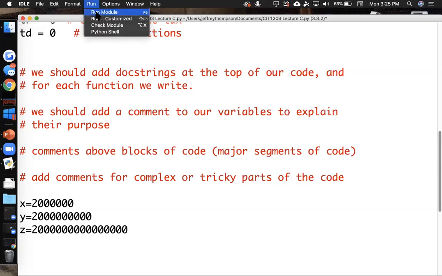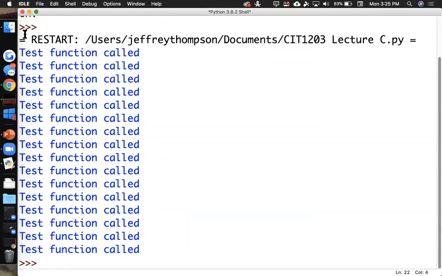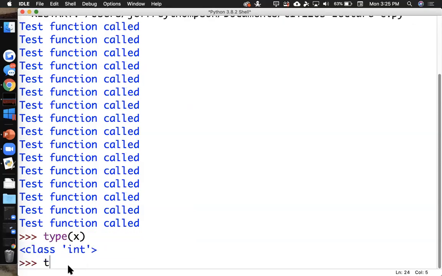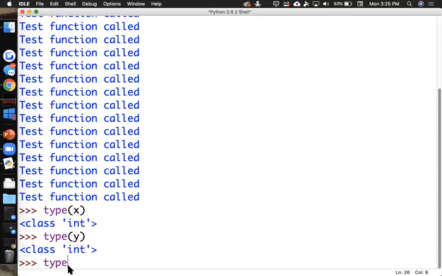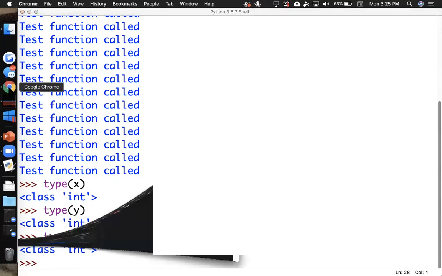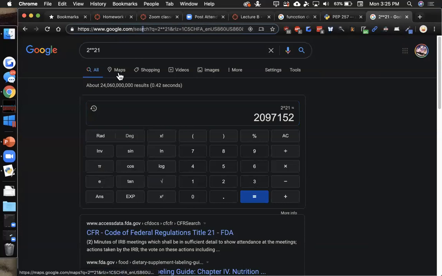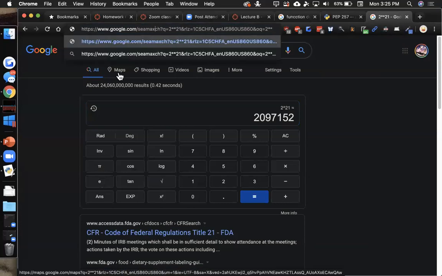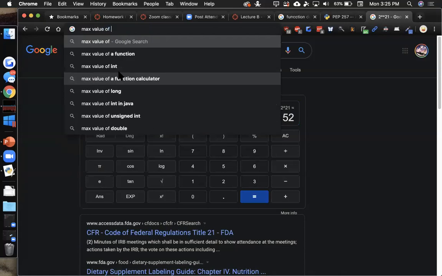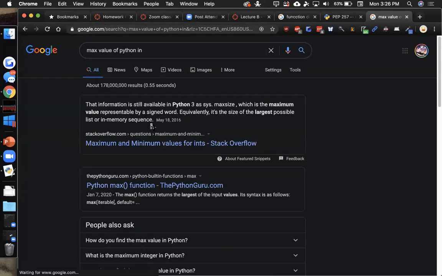All right, let's run that. I'm going to get real tired of seeing that. And let's find out the type of X that was created. It was an int. Let's find out the type of Y. It's also an int. Type of Z. Also an int. So that slide is wrong. Let's really find out the max value of Python int. You can get it out as sys.maxsize.